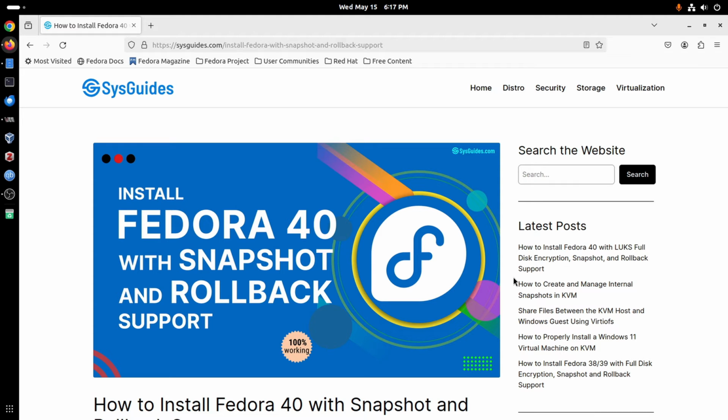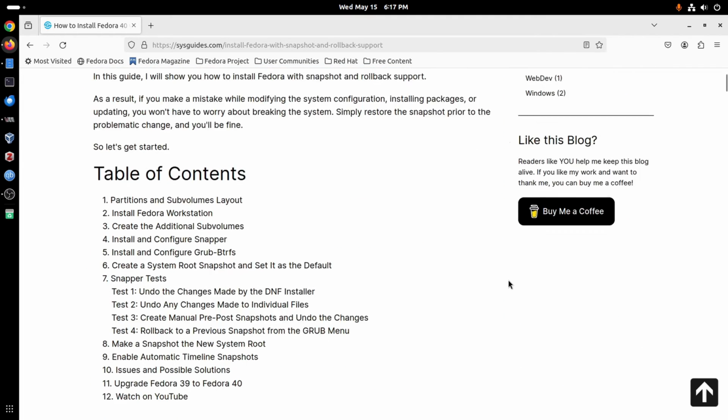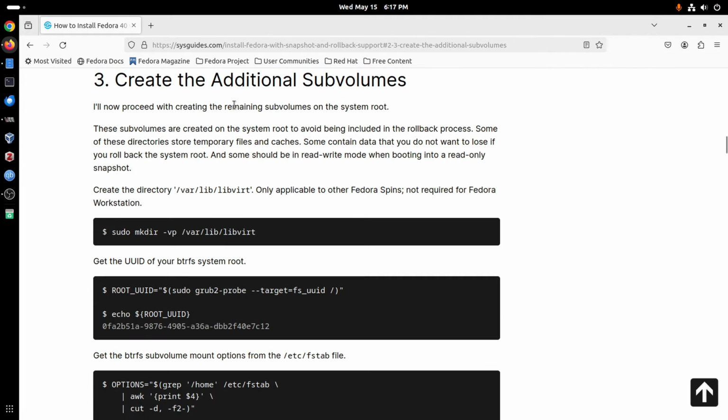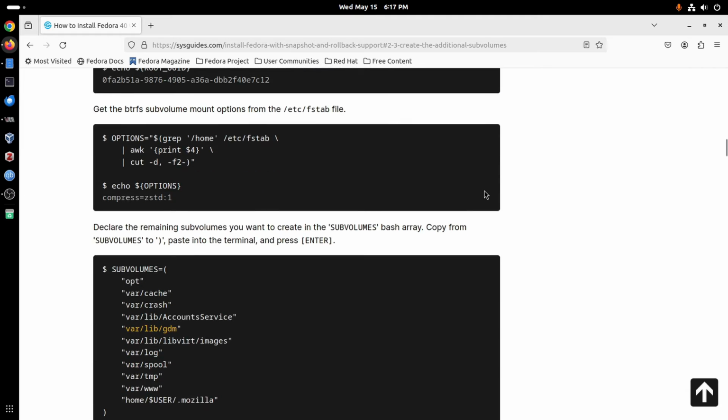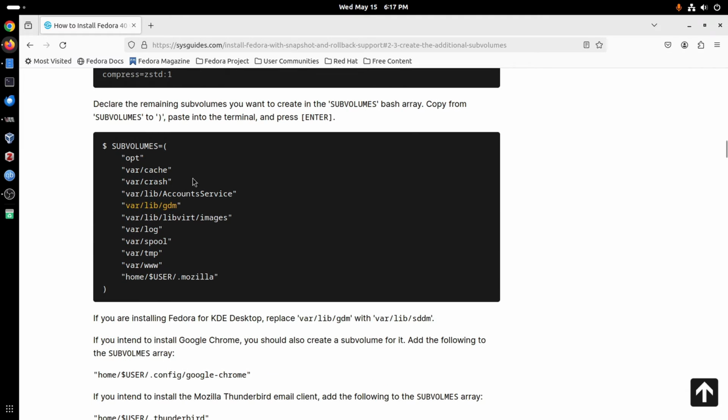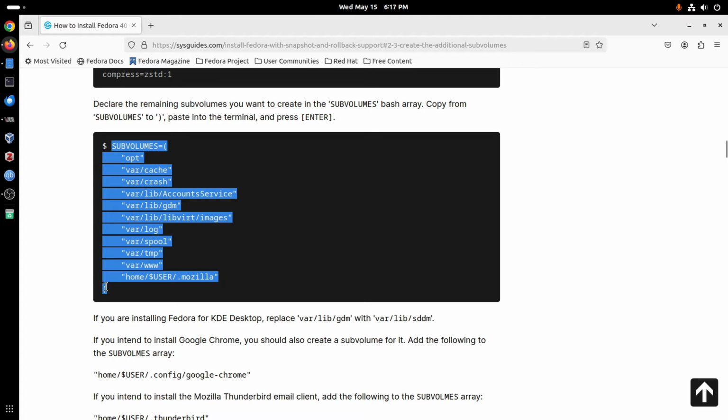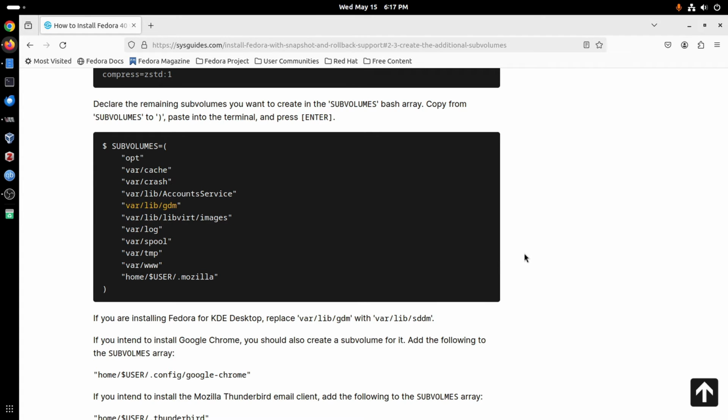For that, go to my webpage on the same topic. I'll add the link to this page in the description. I will create these subvolumes. If you are installing Fedora for KDE desktop, replace GDM with SDDM. By default, Fedora Workstation includes the Firefox web browser. So I'll only create a subvolume for the Mozilla directory.